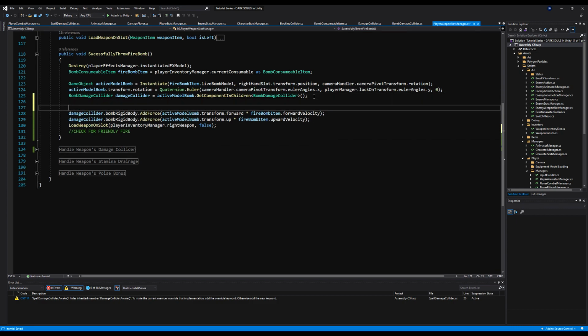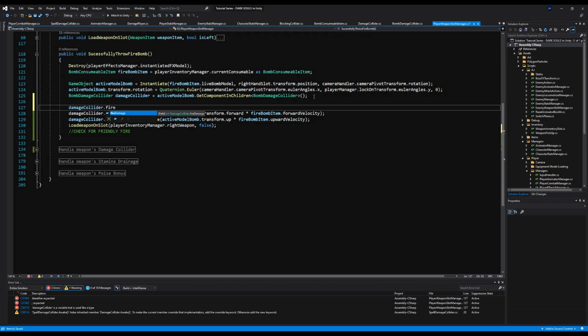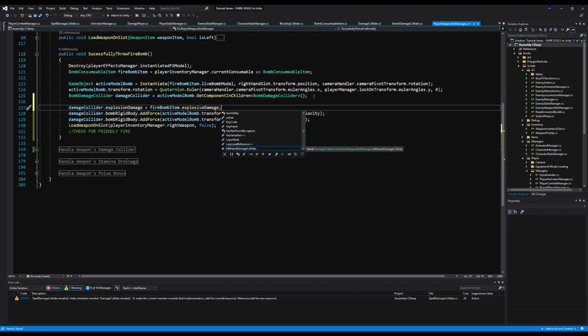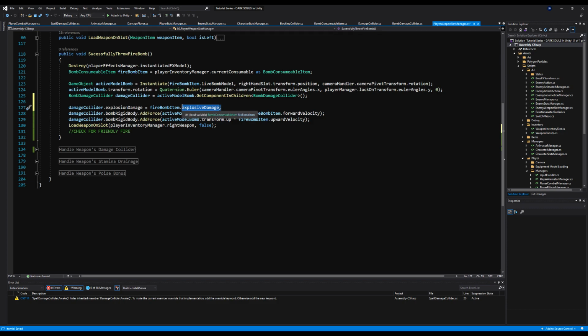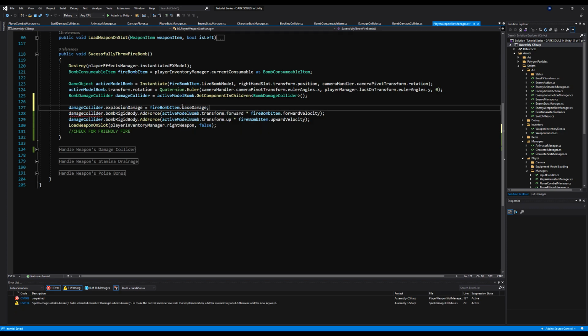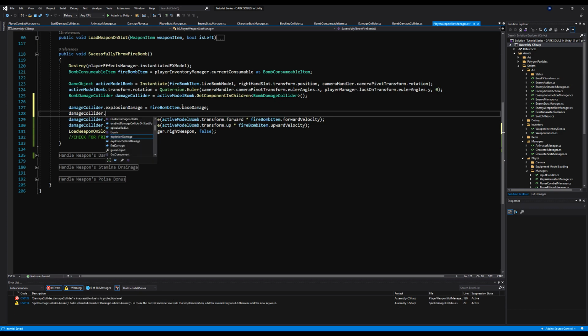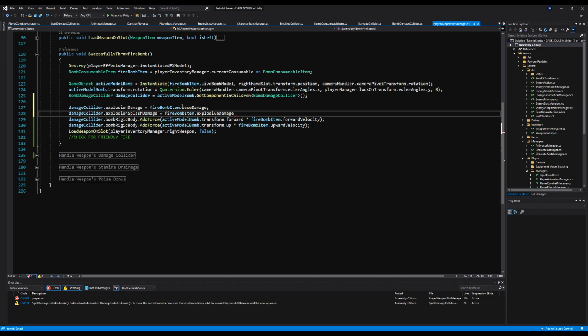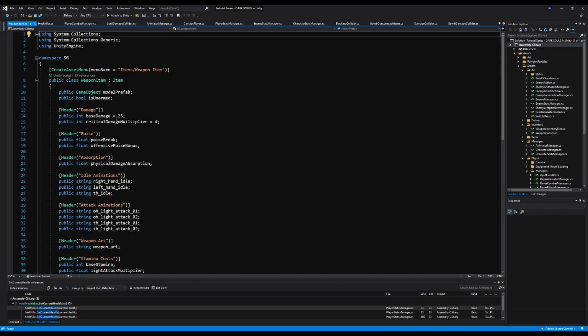Then over here in the player weapon slot manager, we're going to say damage collider dot explosion damage is equal to the firebomb item dot base damage. That was the wrong one. Sorry about that. It's base damage. There you go. And then we're going to say damage collider dot explosion splash damage is equal to firebomb item dot explosive damage. Okay, so the base damage is what you get when it hits you in the face, and the splash damage is the explosion damage. Hope that makes sense.